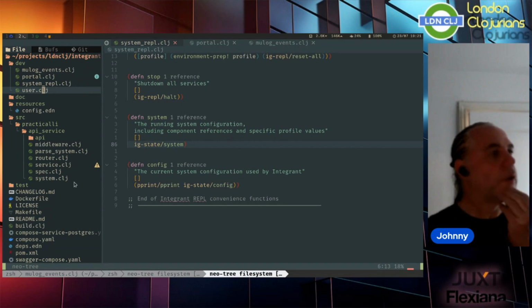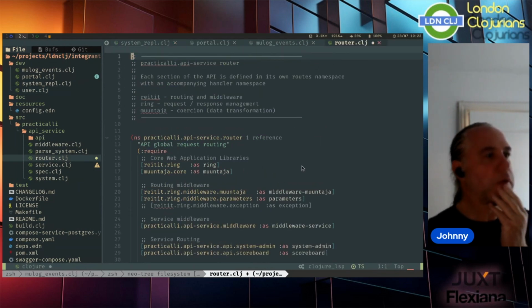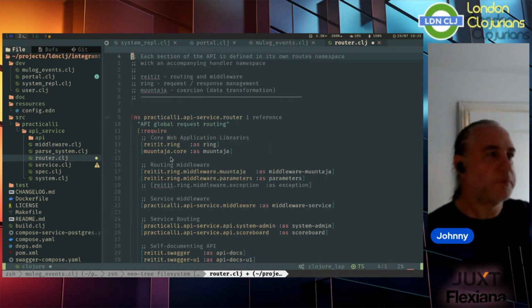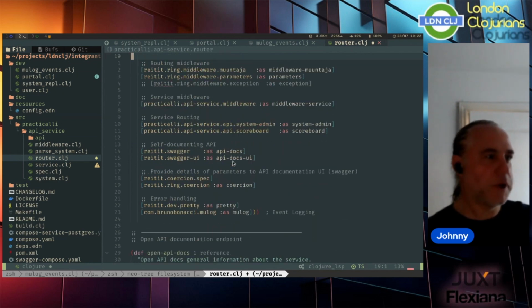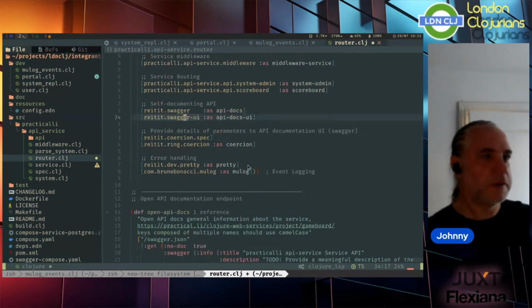Is there anything else? Oh, yeah, I didn't show the router last time. So I'm using Reitit, with a pretty standard setup. This is just the same setup in each of these projects as well. We've got Swagger and Swagger UI to generate some nice documentation.